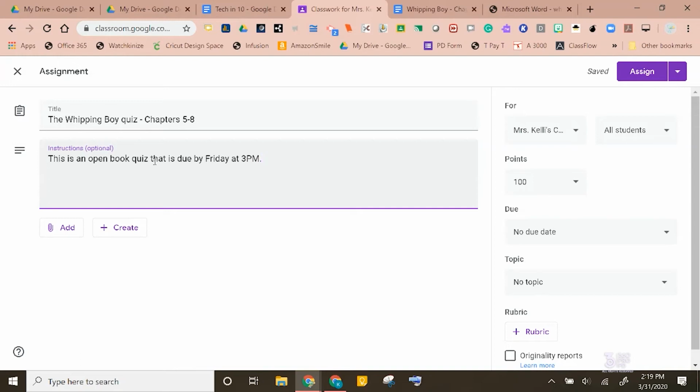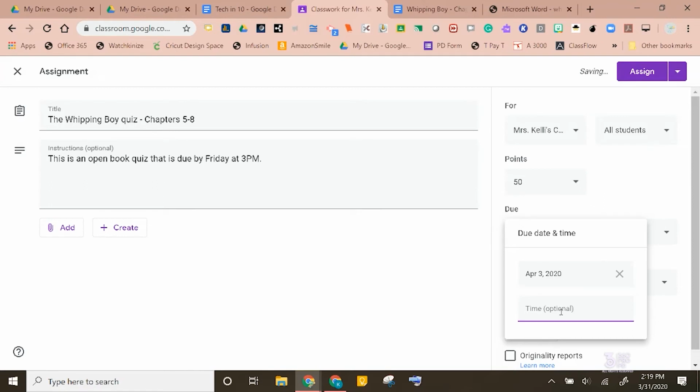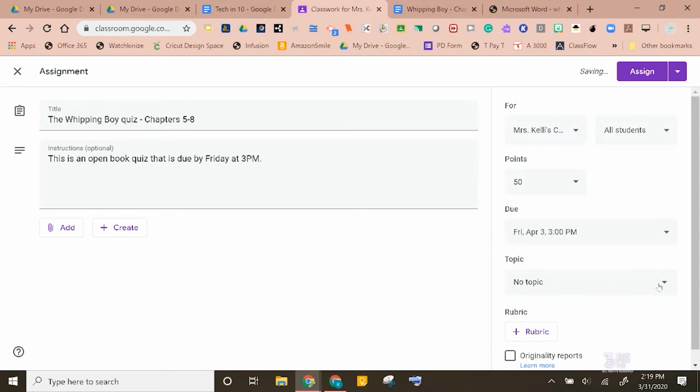Next, I have to adjust a few settings on the right-hand side. First thing I want to edit is the point value. By default, it is set at 100, but this quiz will be worth 50 points. Next, I will give this assignment a due date. I want this due by Friday, April 3rd at 3:00 p.m. Next, I want to make sure that this assignment falls under the correct topic that we created earlier.